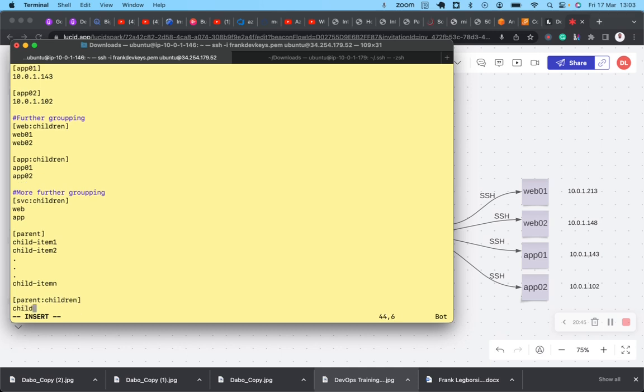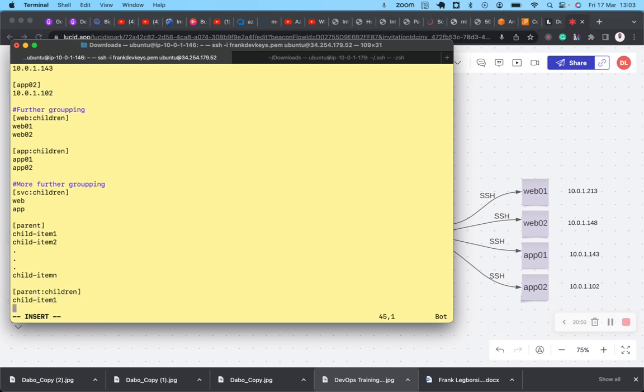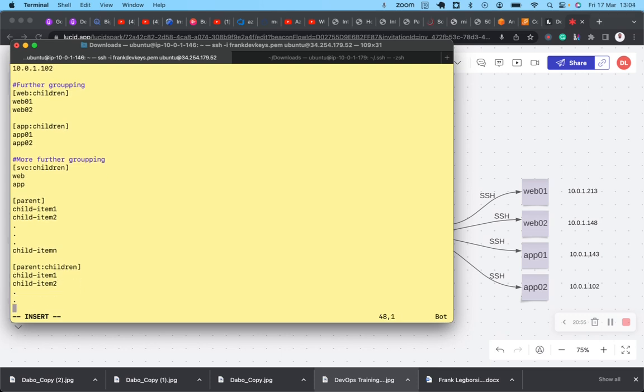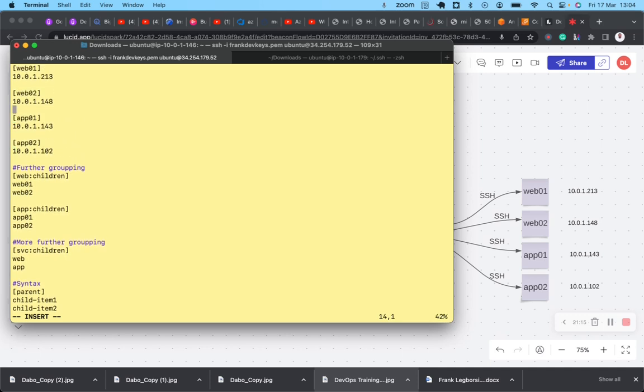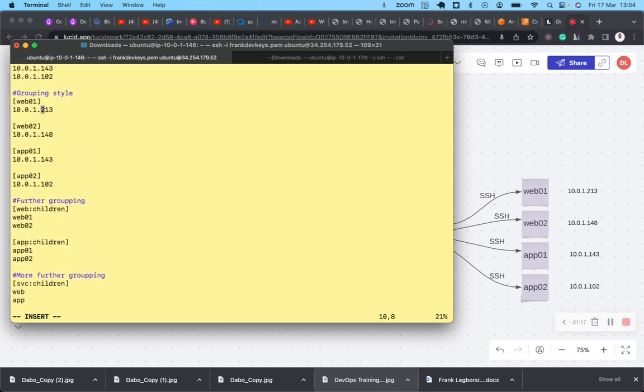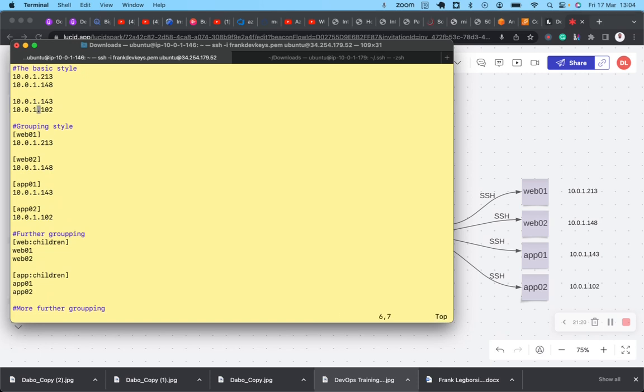Also have child item, child dash item one, child dash item two, and child dash item n. So this is just the format. Let me tag it syntax. Okay, so this is the whole play. This is what we talk about, inventory. All right. So now let's escape, save and quit.